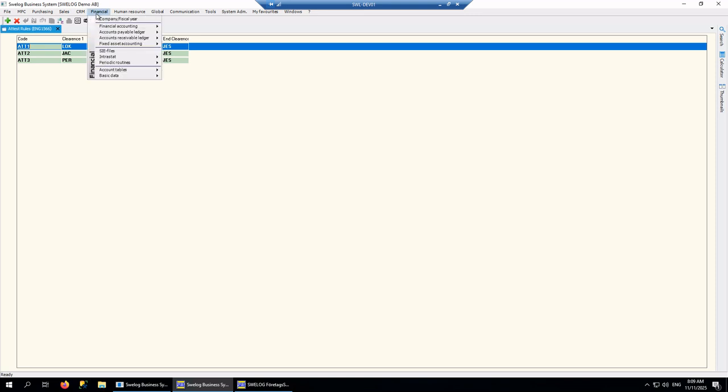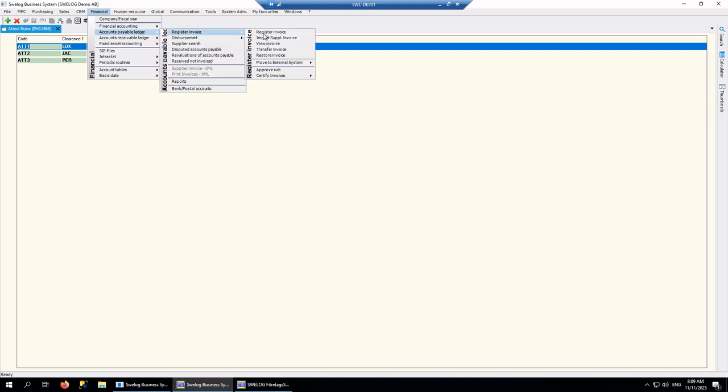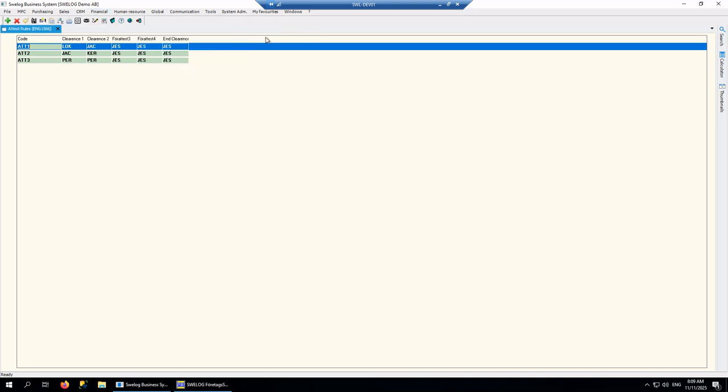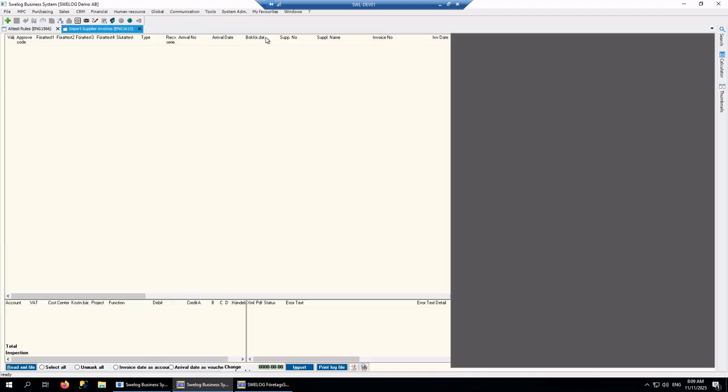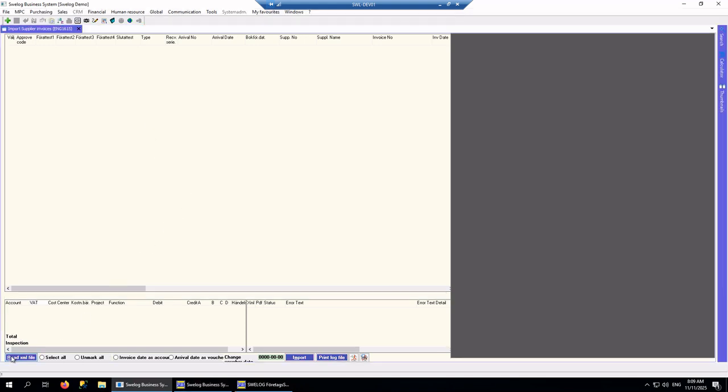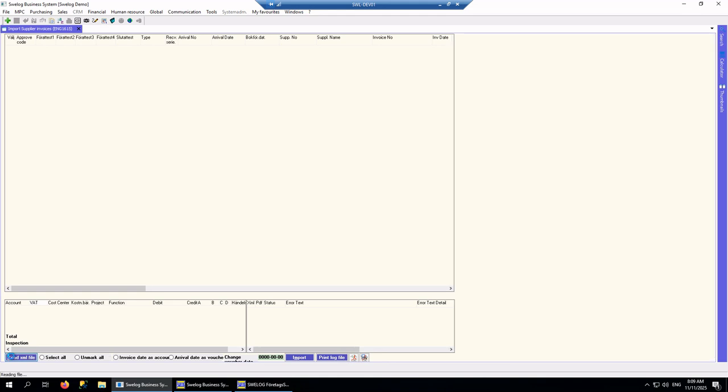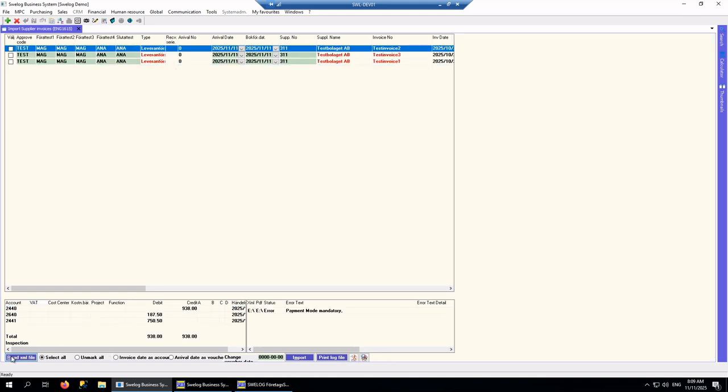Go to financial, accounts payable ledger, register invoice. There we have import supplier invoice. So this is a page where we import these invoices which are in XML format. When you click on this read XML file, whatever XML file invoices are available in the system in the correct format that the system is expecting will get uploaded and listed here.